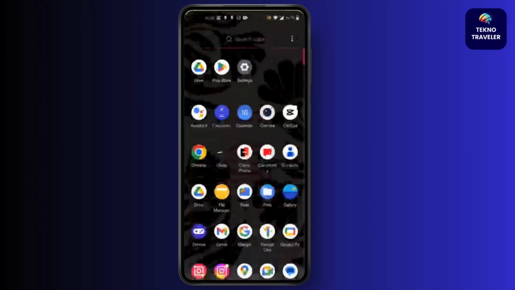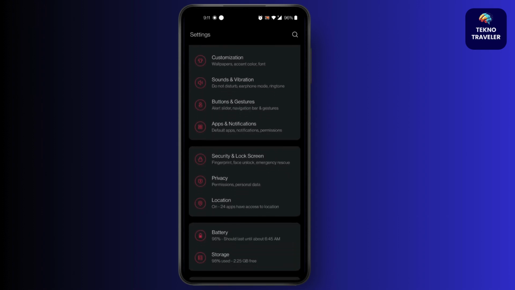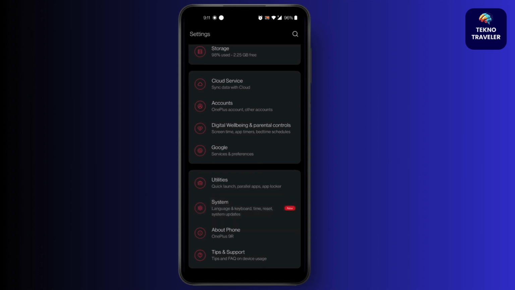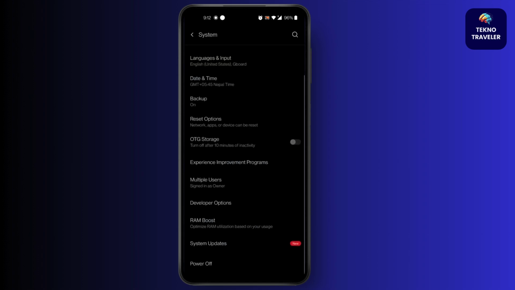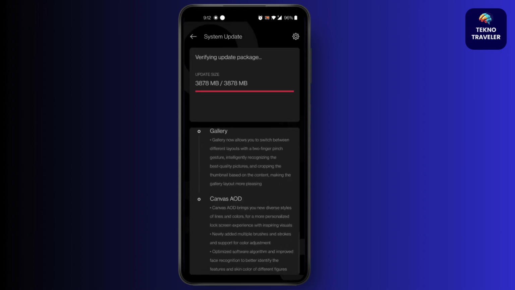First, open Settings on your device. You'll find this kind of screen pop up. In here, scroll all the way down till you find System. In System, click on System Updates, which is the second last option.